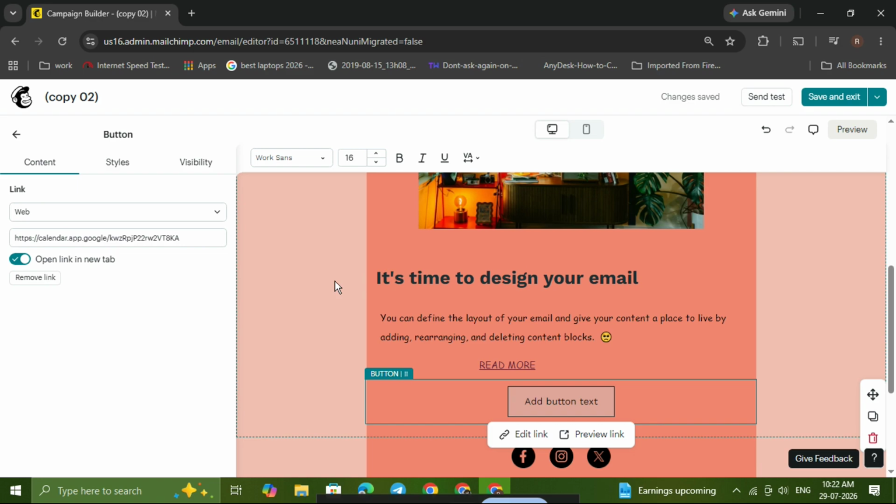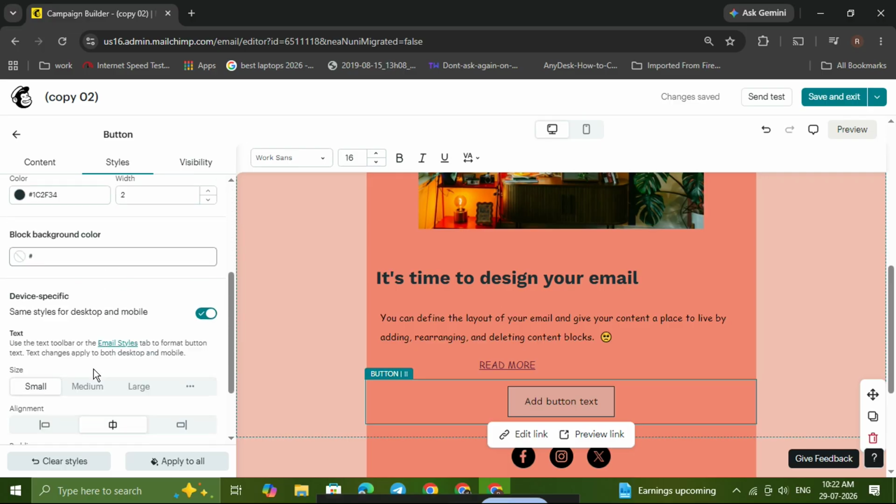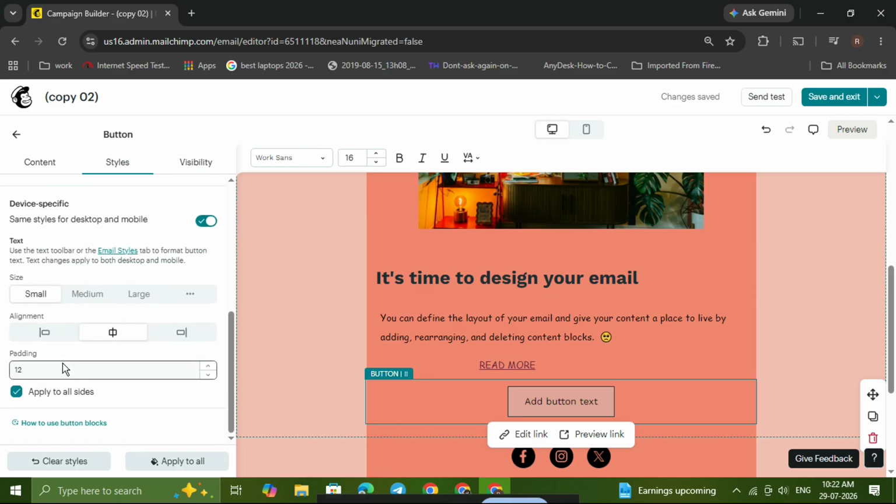After that, switch over to the Styles tab. This is where you control how the selected block looks. You can change the font family, font size, text color, background color, text alignment, padding, and spacing. This step is important because your newsletter should feel consistent from top to bottom. Keep your branding in mind and try to use the same visual style throughout the email. A well-designed newsletter is not just about looking good, it is also about being easy to skim and easy to understand.